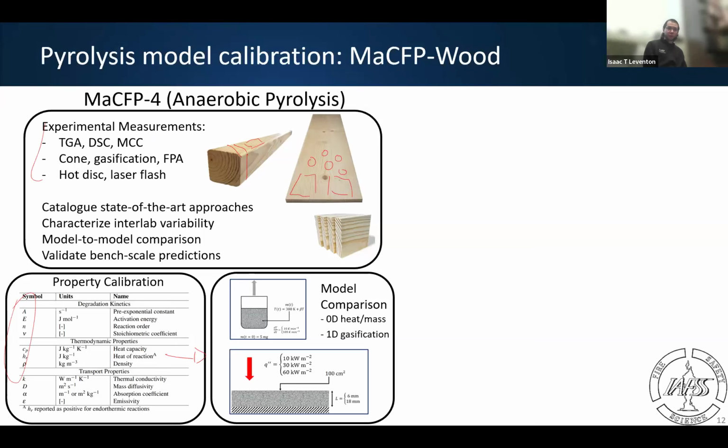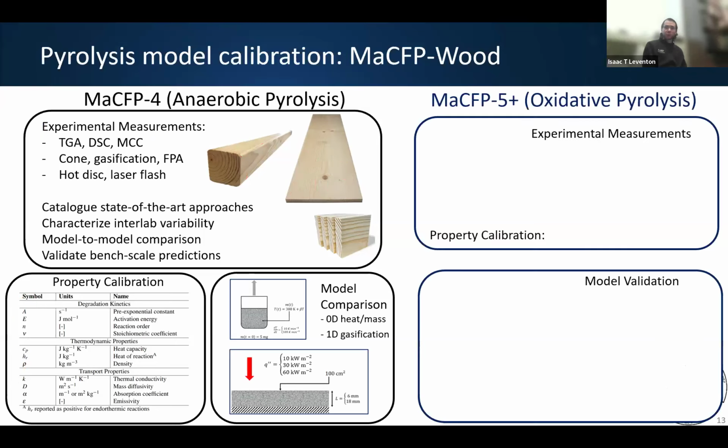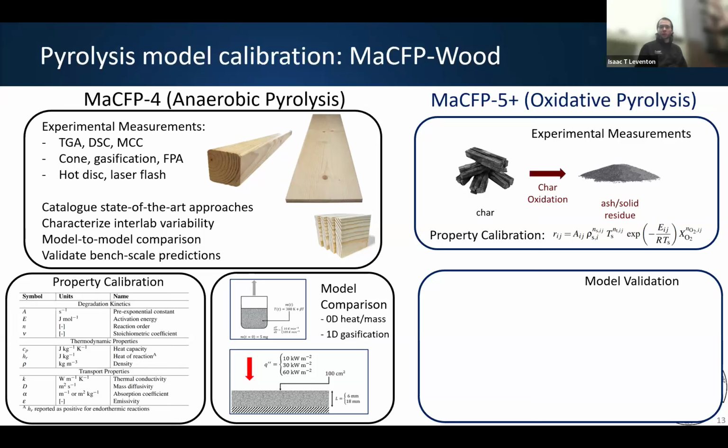That'll be our big goal for MaCFP-4. As we move forward to MaCFP-5, we can advance in complexity, look at oxidative pyrolysis, recognizing that the char that's formed can oxidize, produce different ashes and solid residue that releases more heat, and we may need to capture that with more detailed models.